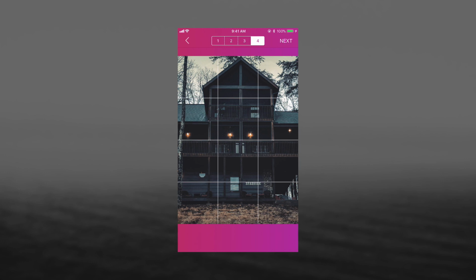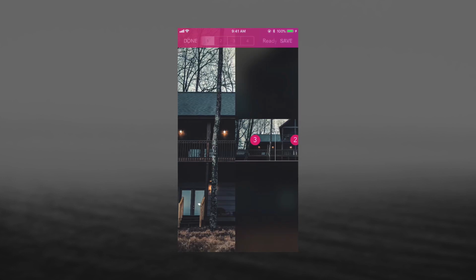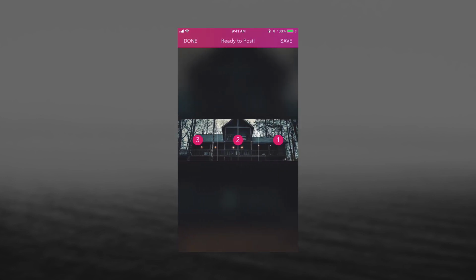So if you have certain elements of your photo that you don't want to leave out, just keep that in mind. Let's say you've moved your image around, you've got it where you like it, then you just hit next, and then it'll show you which pieces of the image you need to post first. So if I were to save that, it would just save it to my camera roll. And then I would post this image first, I post the middle one, and then the one on the left, so that when we get to Instagram, it's one cohesive image across the grid.